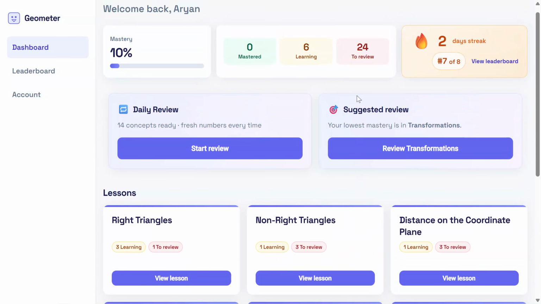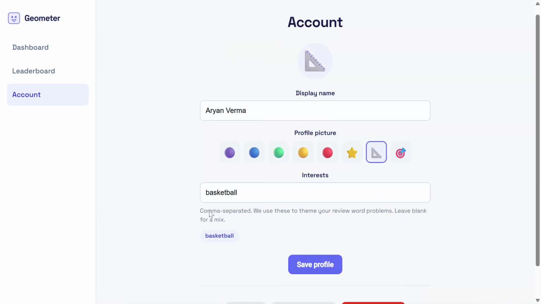So basically, how the daily review system works is it looks for less mastered lessons and pushes them there, and also adds an AI-powered word problem question wrap, which takes an old question and changes it to a word problem that matches their interest. And their interests, as I said before, are shown over here.